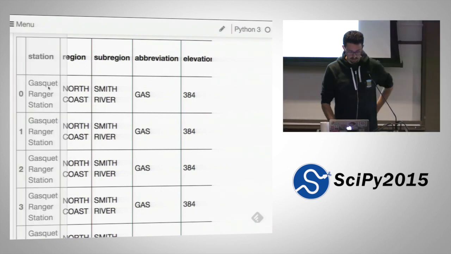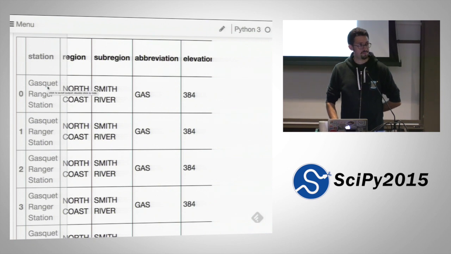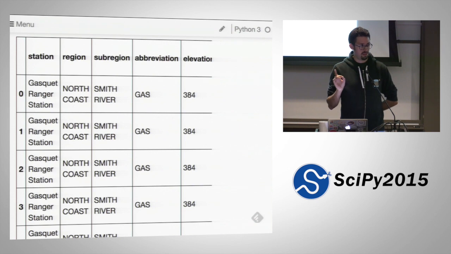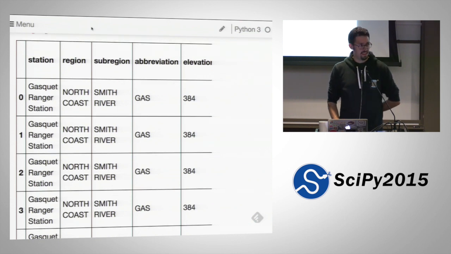We've got the station names. Those are unique to an individual station. Abbreviation is also unique to an individual station. I don't know this just by magically looking at this data. I know this because I created the data, but just FYI.